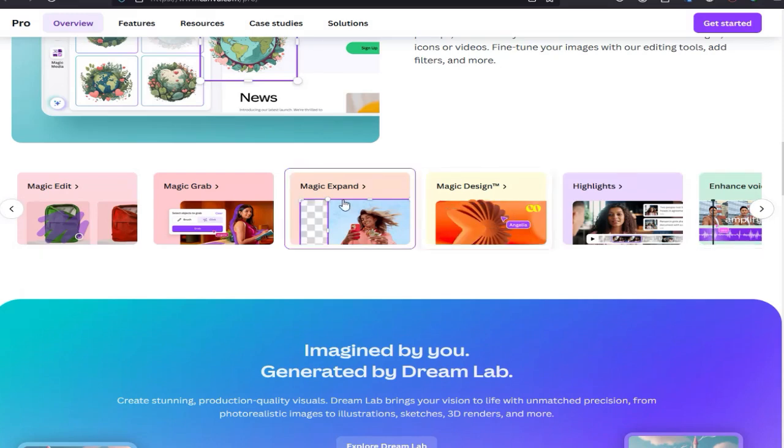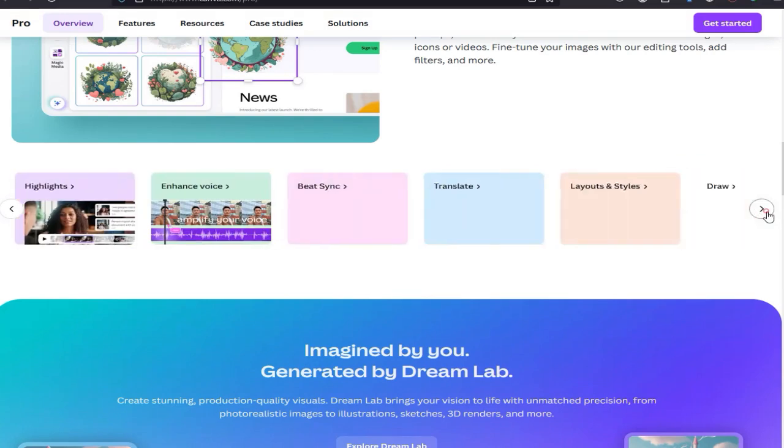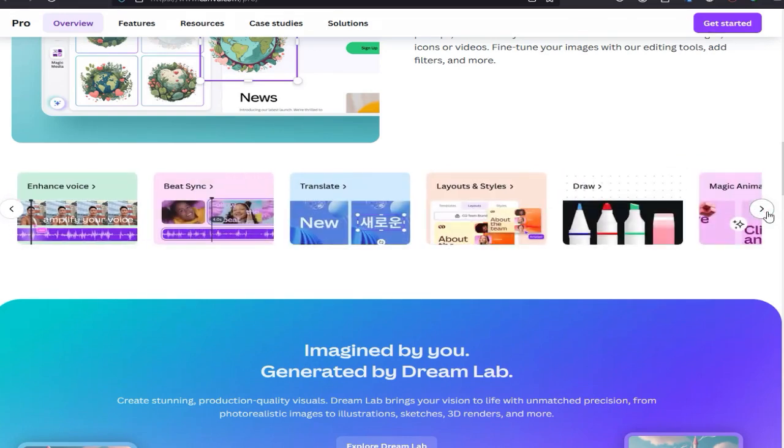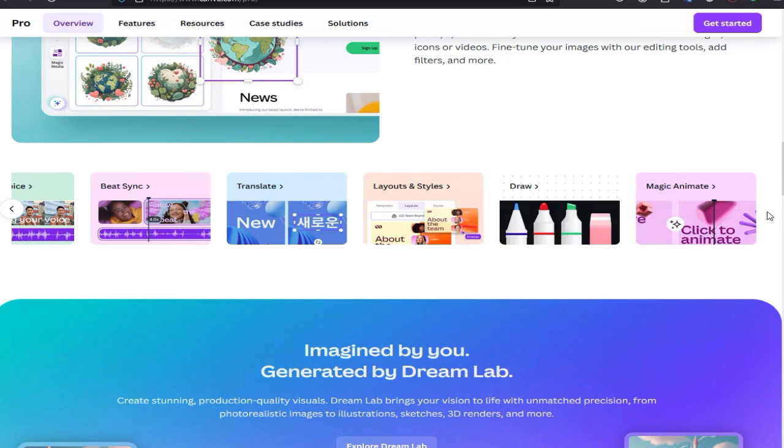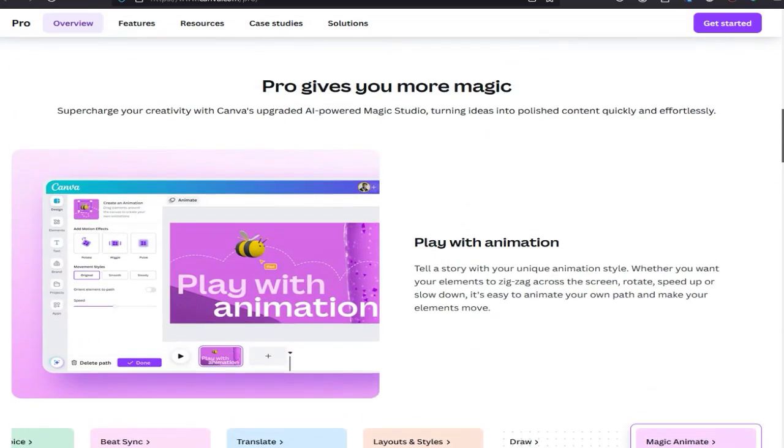Canva Pro costs $12.99 per month or per year, and it's worth every penny if you're creating a lot of social media content or marketing materials. They also offer a free version, but the Pro features are where it really shines.